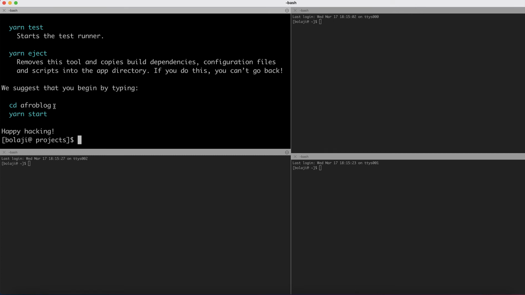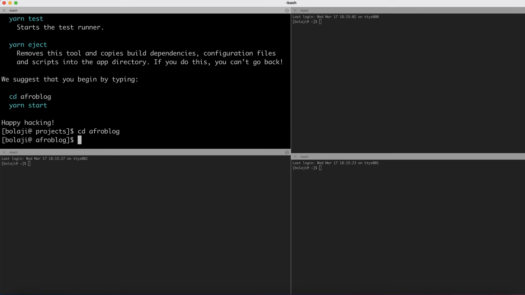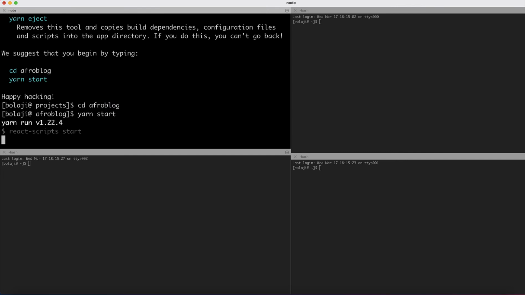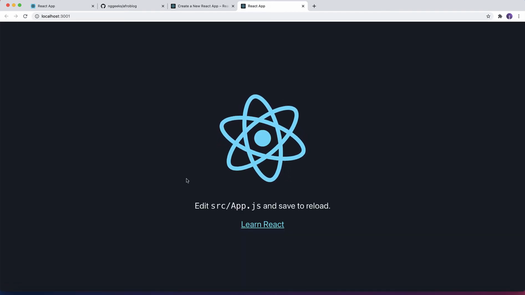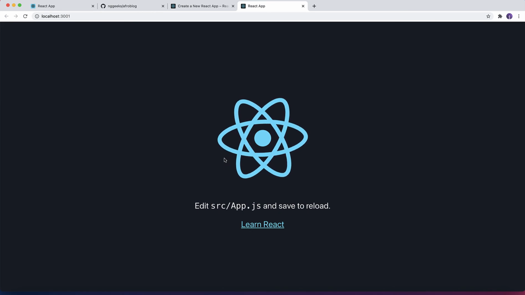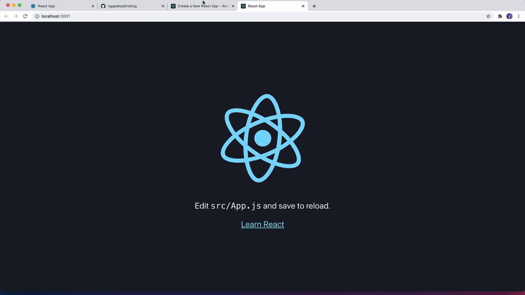So what we will also do is cd into the folder. I will just copy this and cd. And we will use yarn start. So I'll do this one. I'll say yes, so it will run on a different port. Alright, so now the default is this, using Create-React-App.